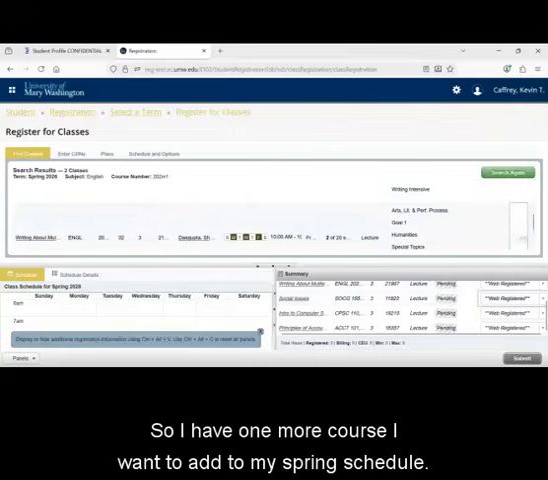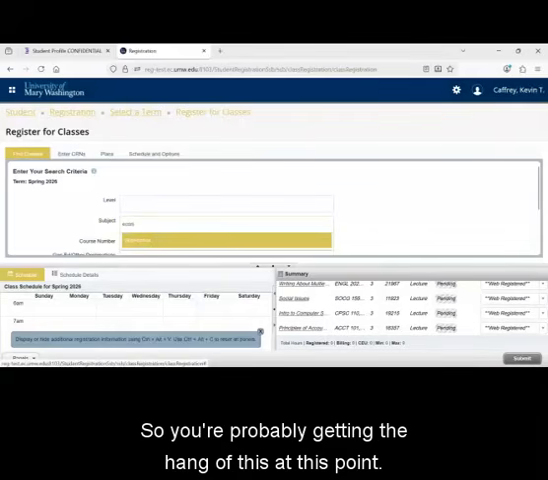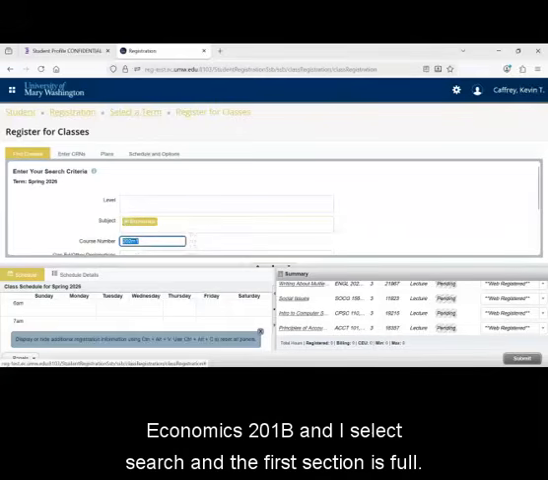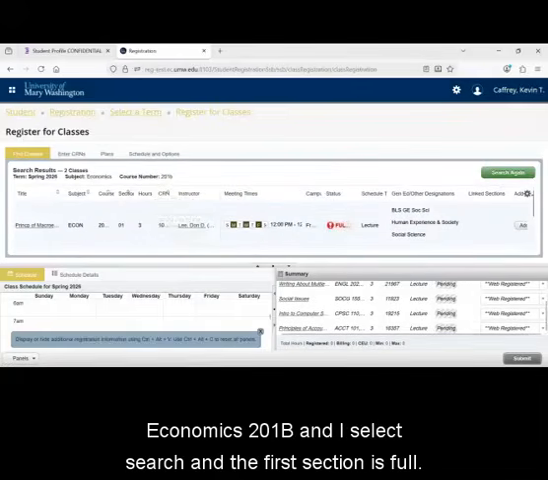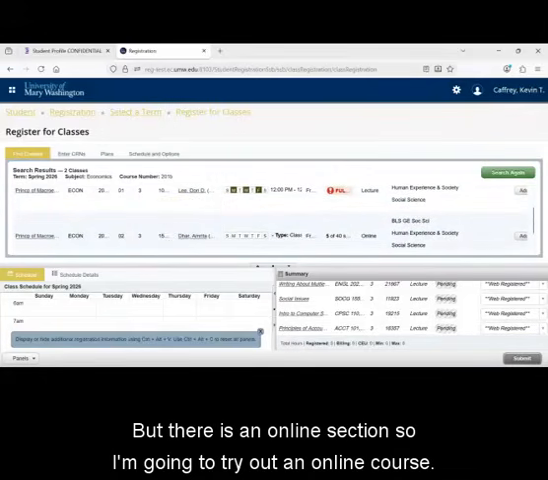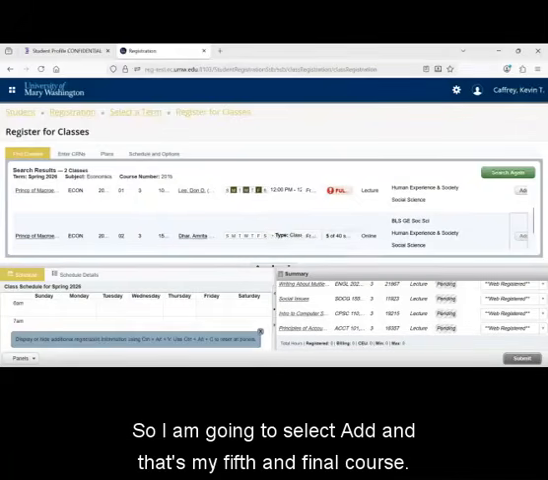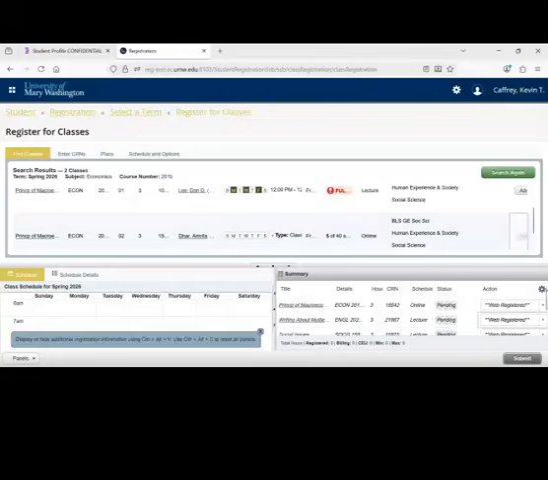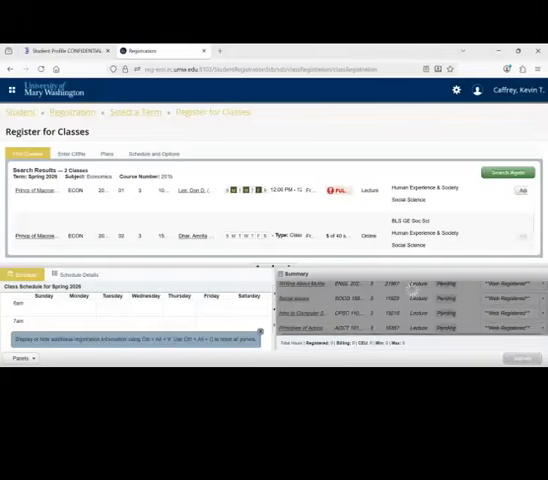So I have one more course I want to add to my spring schedule, and that's Economics 201B. So you're probably getting the hang of this at this point. Economics 201B, and I select Search, and the first section is full. But there is an online section. So I'm going to try out an online course. There are still spots left in it, so I am going to select Add, and that's my 5th and final course. They're all in my shopping cart down here, and I can select Submit.